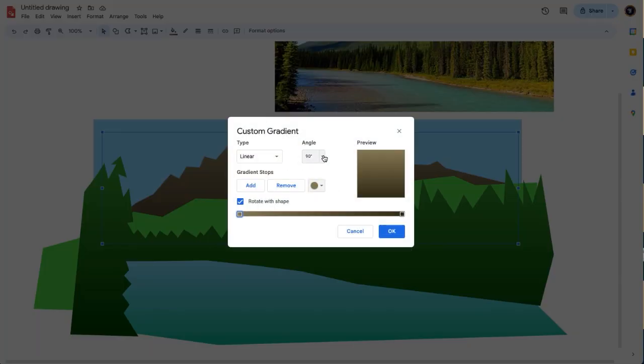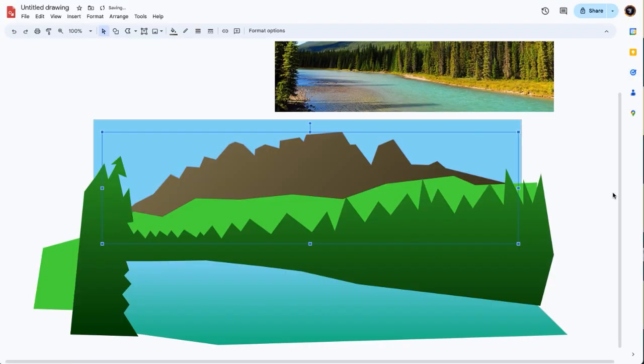So I'm going to change the angle. Instead of going top to bottom, it's going to go left to right, darker on the right, lighter on the left. And then make sure there's enough. And once I click on that, that's looking good. So it matches the water with its light on the left and darker on the right. And this is looking good.